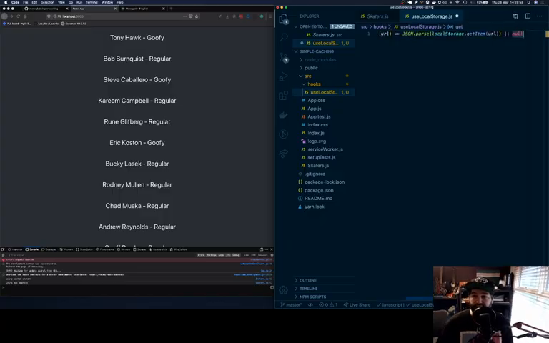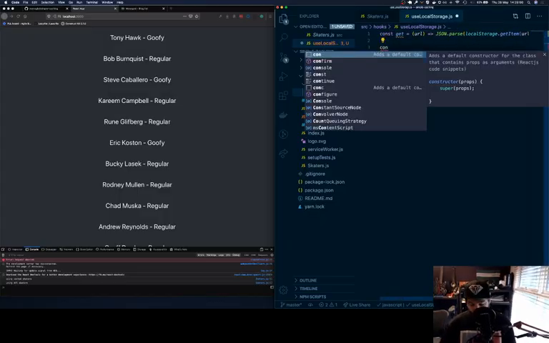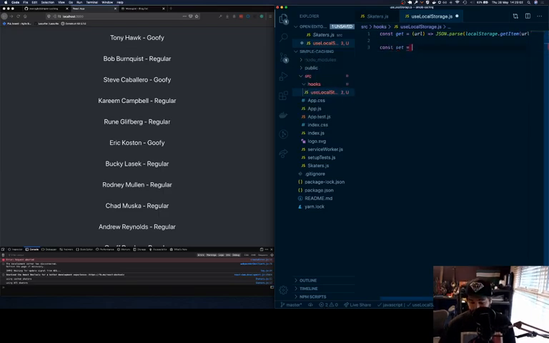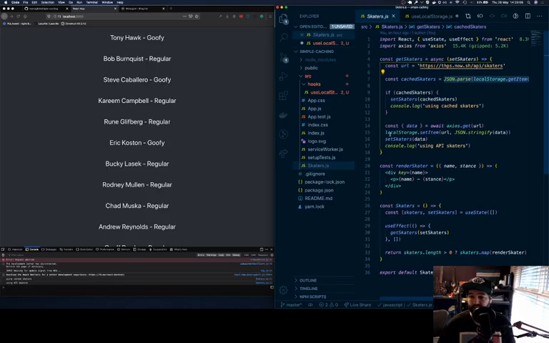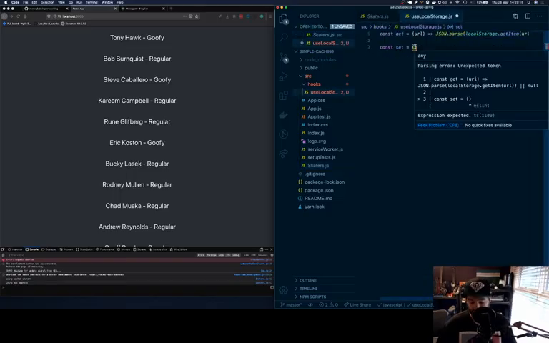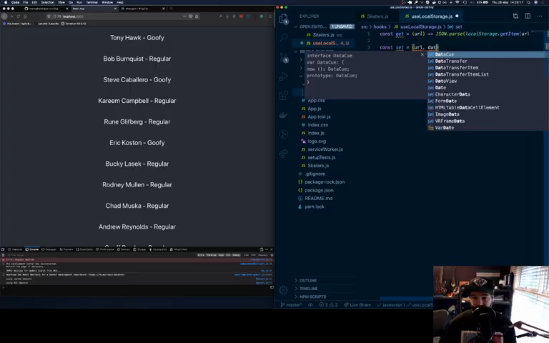Cool. Now let's make a set version of that. So const set is equal to, and if we have a look at our skaters, for this one we're going to need the URL and then the data. So I'll copy this statement back in here. We're going to take in our URL and our data.